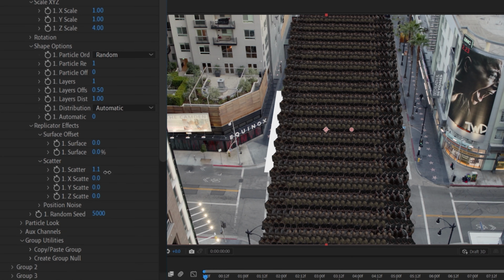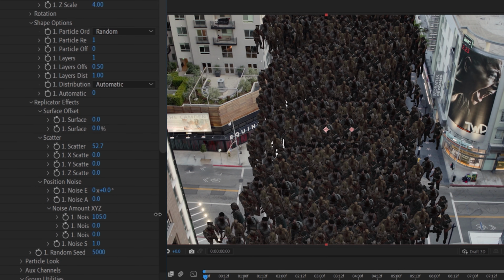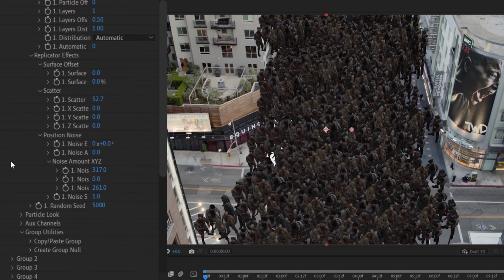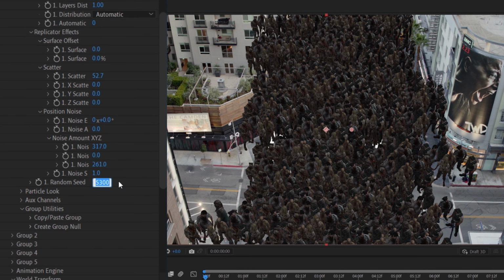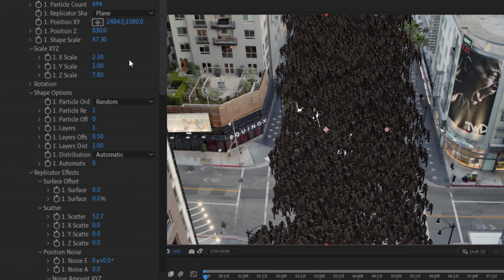The scatter properties scatter the group of zombies into random directions, and the noise properties do a similar thing. And random seed randomizes the placement of these groups. We spent a while changing these settings and using the world scale to get the right look we were after.